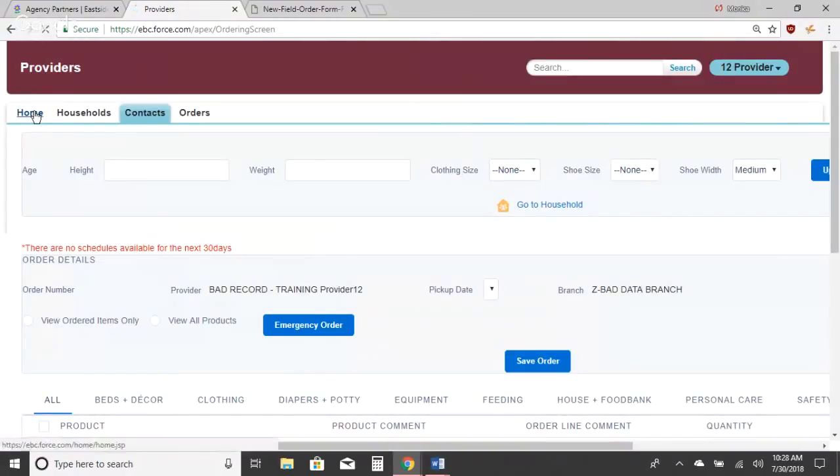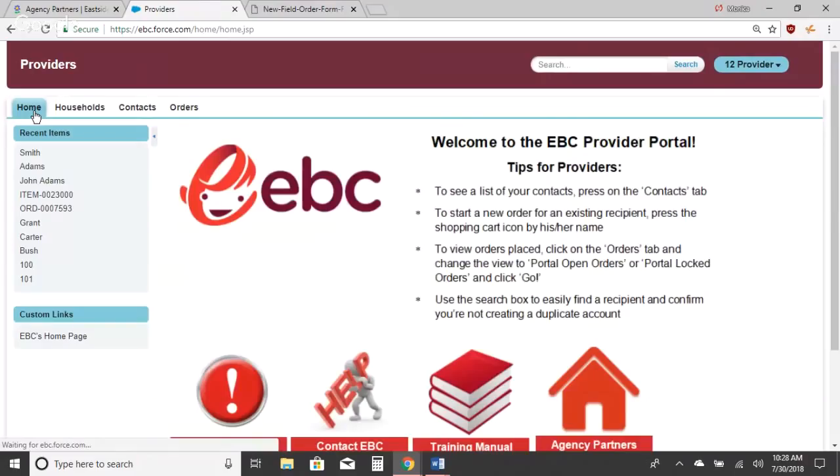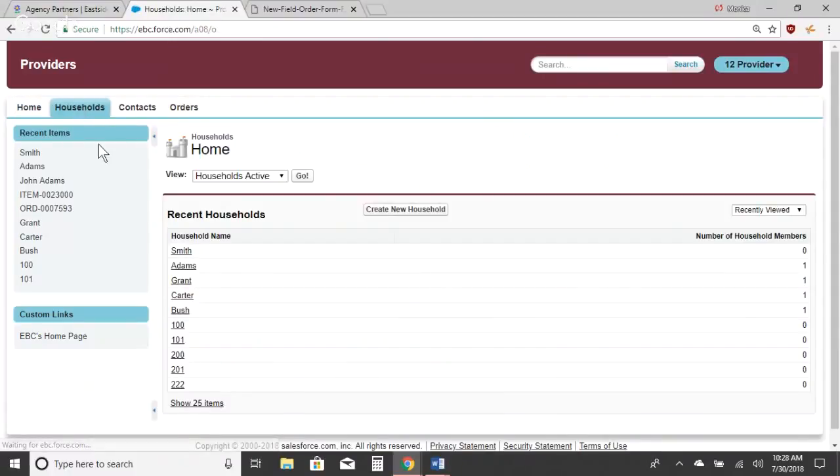And here we are in the provider portal. Let's say I'm a provider serving a young mother who's requesting items for her daughter, and this is the first time I'll be placing an order for her with EBC. So before I can place the order, I need to register her in the system. And to do that, I will be creating one household record and one contact record for the final recipient, which is the little girl. To register her, I'll first create the household record for her by going to the Households tab and clicking on Create New Households.